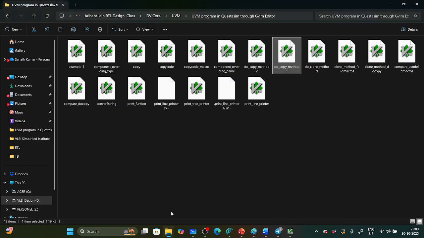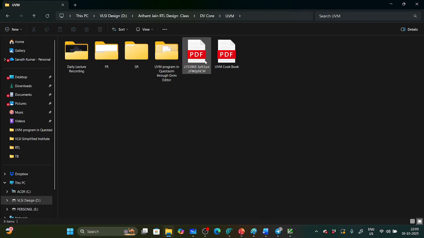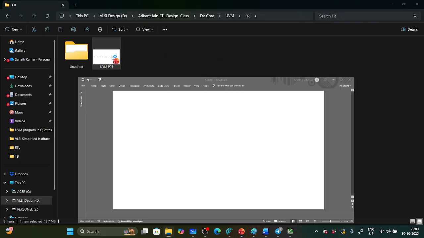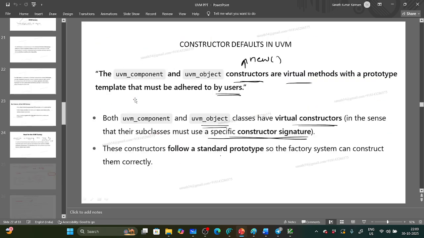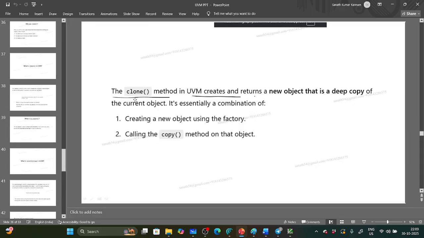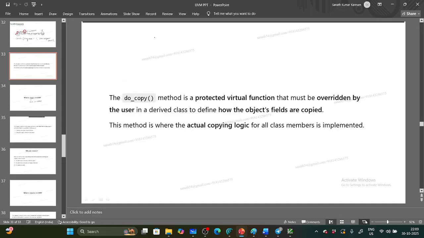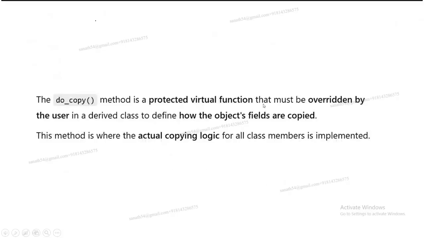One second, I'll open this PPT. Yeah, DV core, UVM. Here we already saw all those things, and here do compare and next do copy. So UVM components and do copy. What is the do copy method? Do copy is a protected virtual function that must be overridden by the user in derived classes to define how the object fields are copied. This is the actual copying logic for all class members. That is nothing but do_copy.